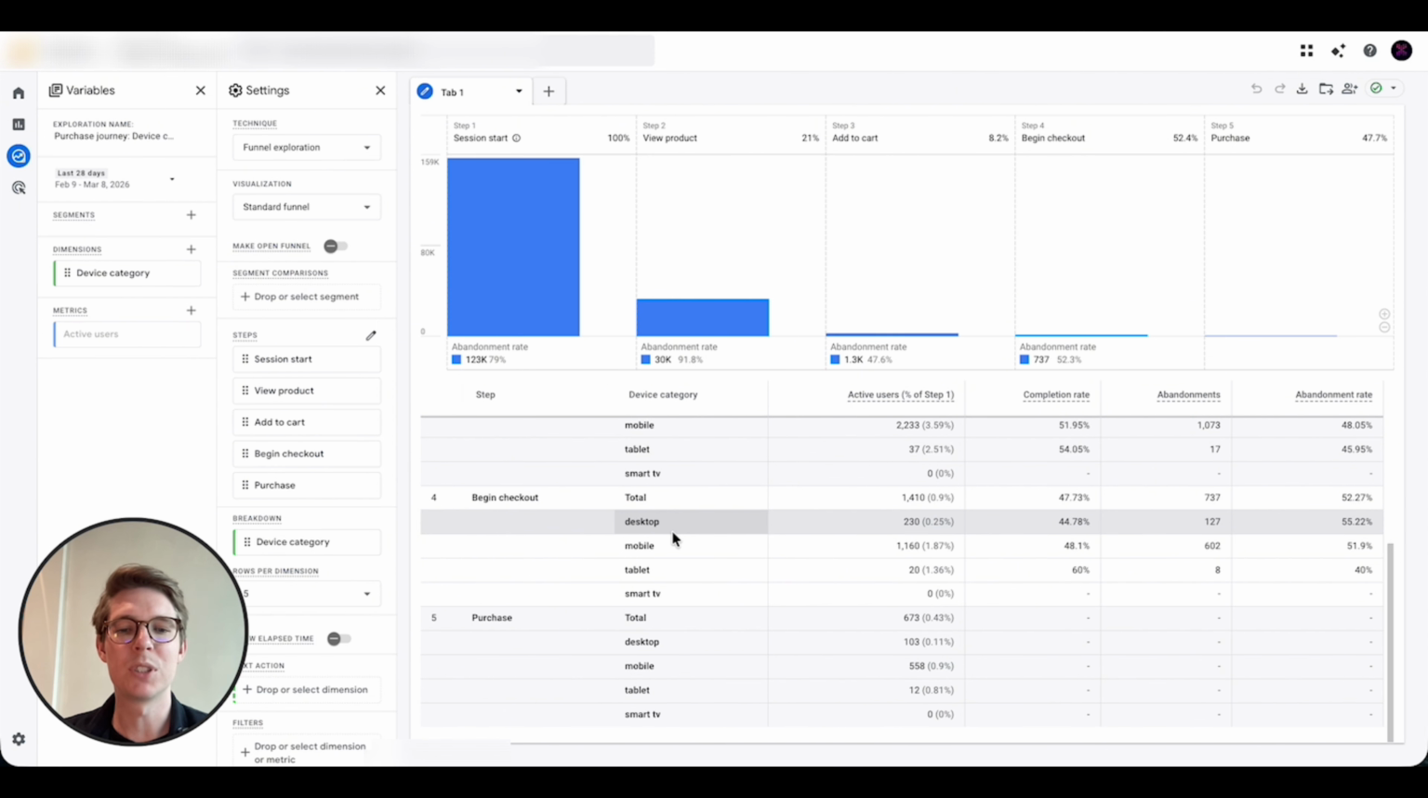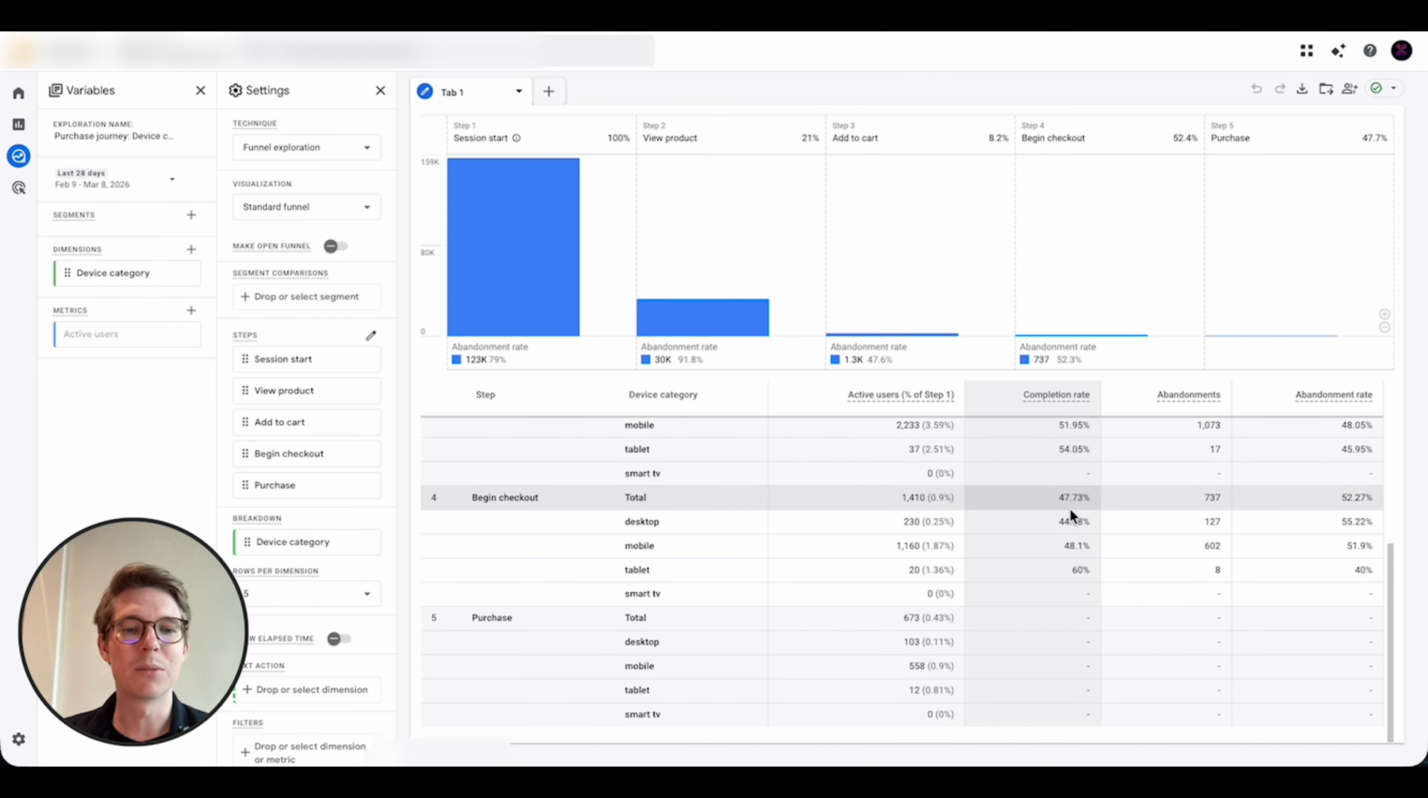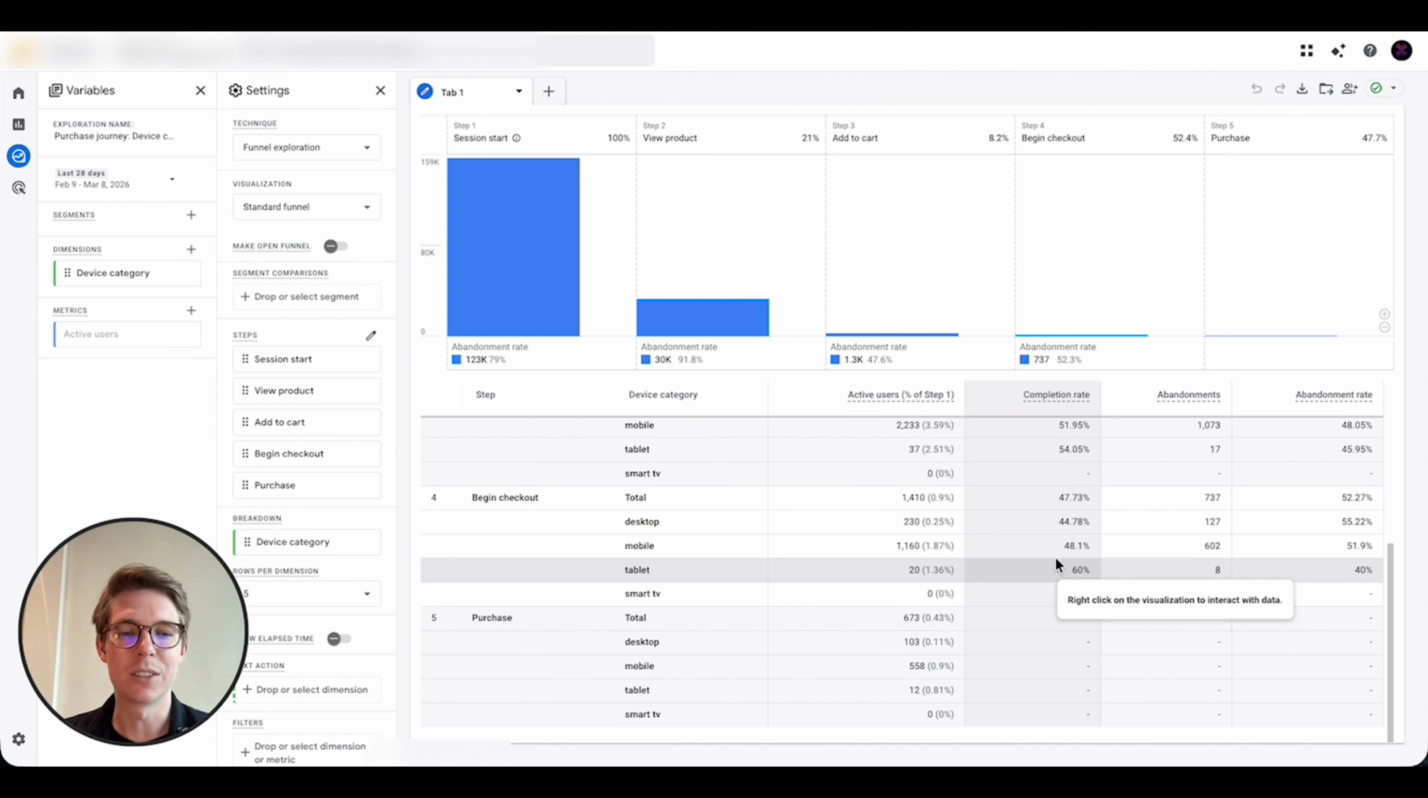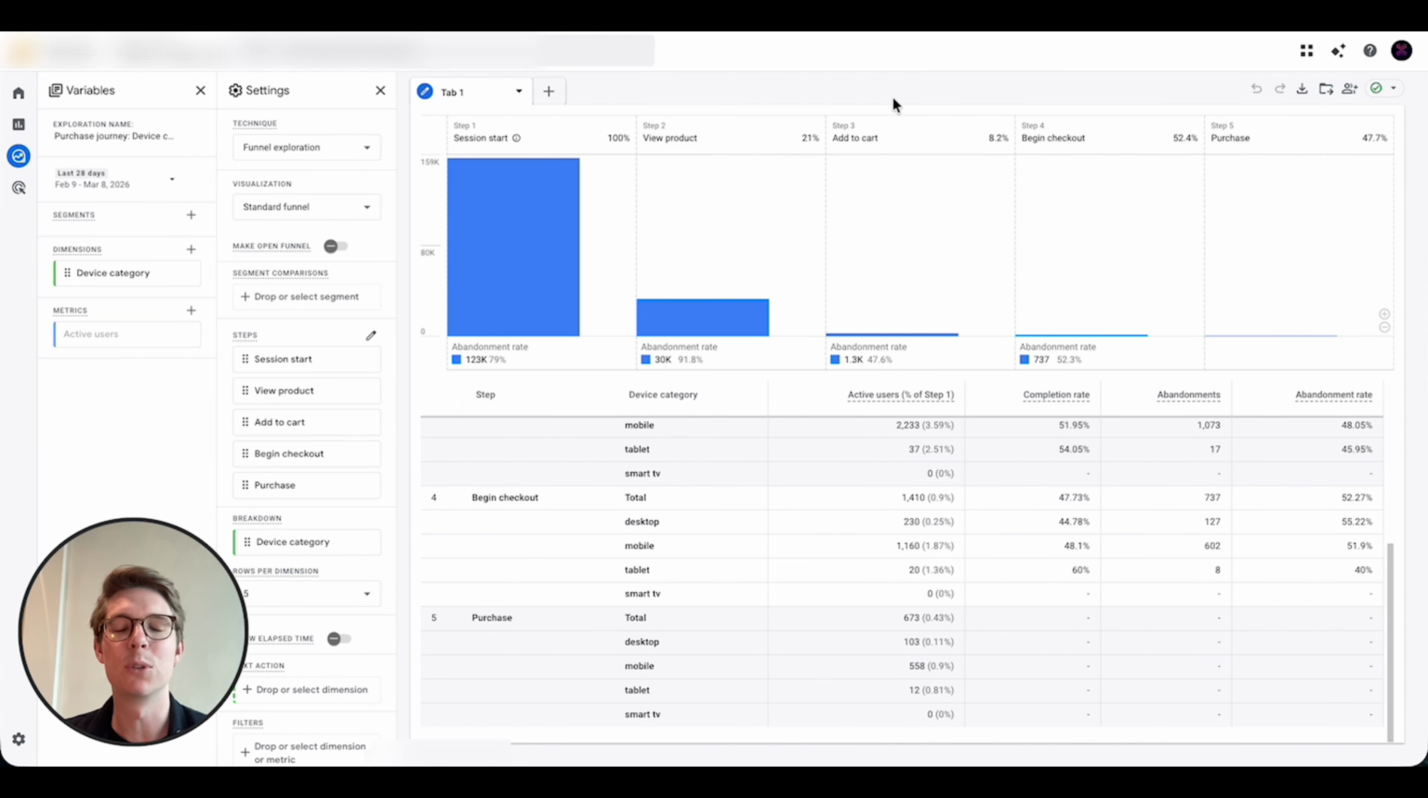So here we can, for example, see at the bottom that the completion rate for checkout is about the same for mobile and desktop, and tablet actually converts higher on this specific step. And this is a good example of how you can find more information about the data of your site. Of course, the time you can spend on this is endless and you can get very detailed. But I gave you a quick overview of how to do an analysis in GA4.